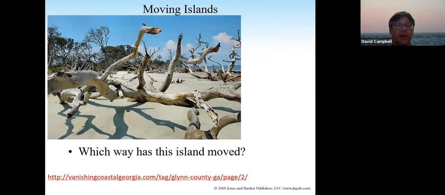Similarly, a beach like this one happens to be in Georgia. We've got all these dead trees out on the beach. Pine trees don't grow in the beach. They grow out in the middle of the island. What was the middle is now the beach. This is telling us that island's moving away from the ocean back towards the land over time.